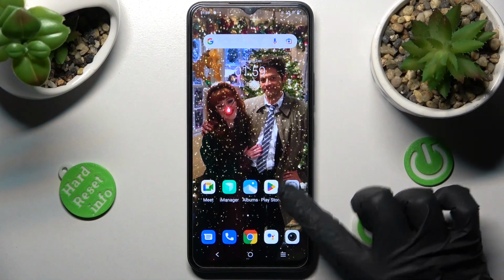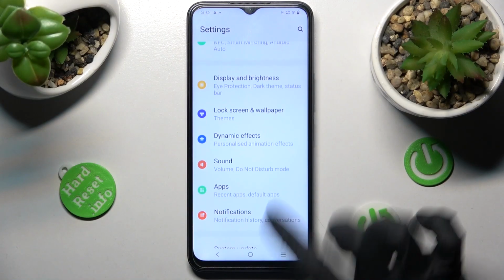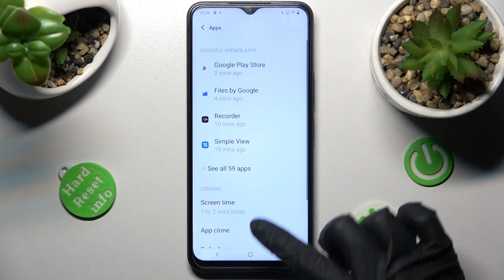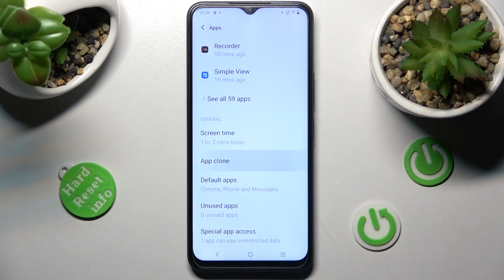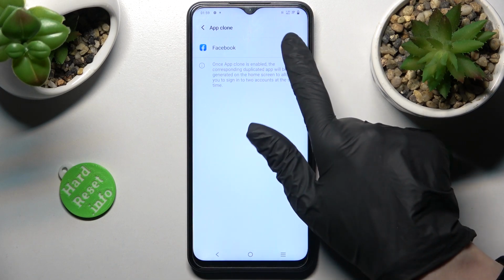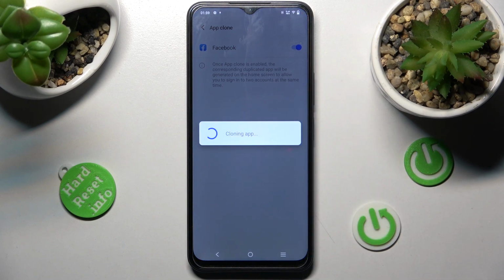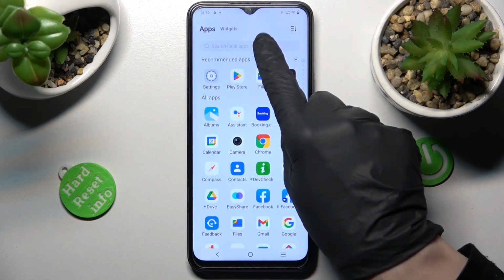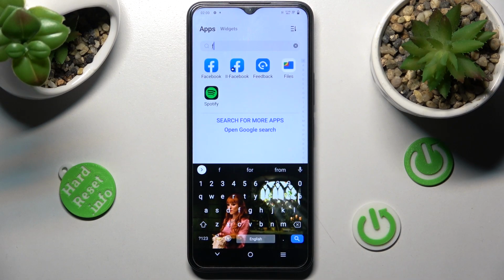First of all, go into Settings and scroll down. Then choose Apps section. Following that, scroll down again, choose App Clone and tap on the switch next to one of your available apps that you wish to clone, in my case Facebook. Then wait a bit. And now when I go back, as you can see, my Facebook app was successfully cloned.